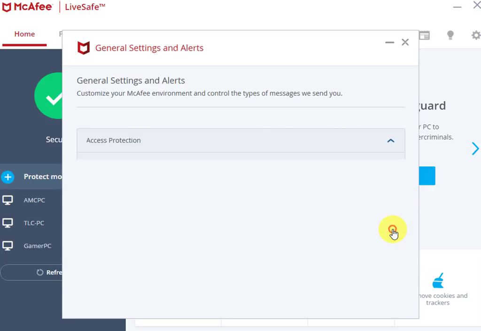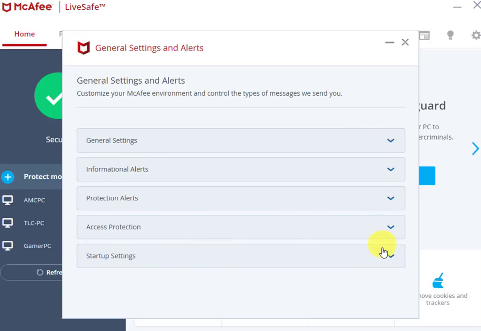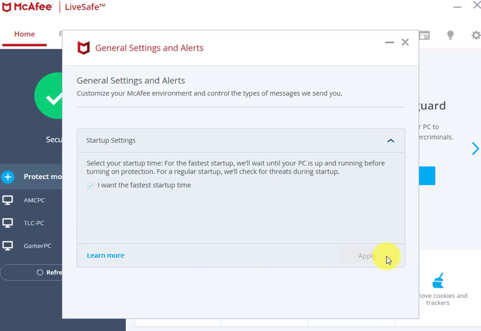You've got access protection down here. Protect your most critical McAfee files and services so they're not accidentally deleted. So I've got that turned on. And these are all the standard default settings. I haven't changed anything here. I tend to run through them briefly, but usually if the AV company recommends a certain feature or product is turned on within the suite, I pretty much leave it alone unless I'm looking to do something pretty unique here. But I've clicked this on. This is startup settings, so I just said I want the fastest startup time possible.